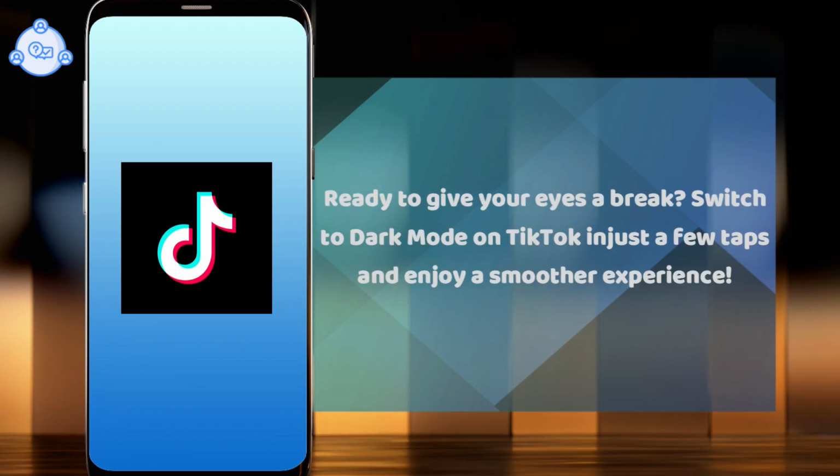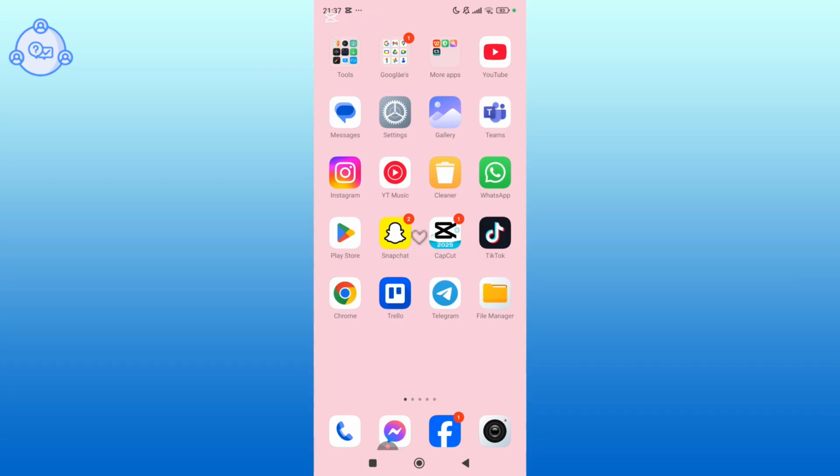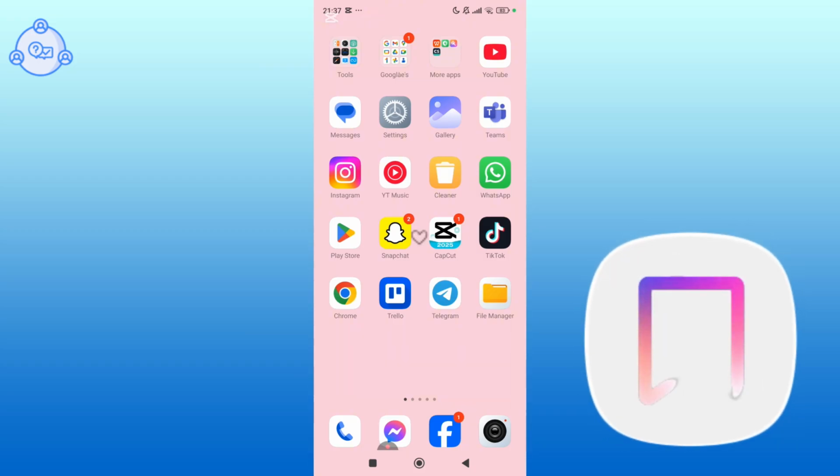Ready to give your eyes a break? Switch to dark mode on TikTok in just a few taps and enjoy a smoother experience. Let's dive in, but first make sure to save this video for your future reference.